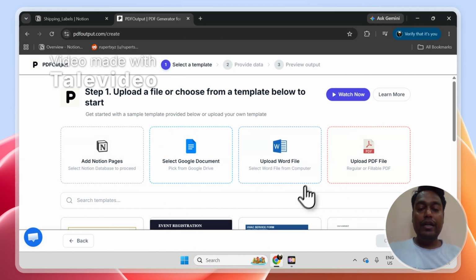So first thing is we need to upload a template file, which will be our shipping labels template. So we can go with a Google document template. We can even upload a Word file, or if you have a PDF file as well, you can upload the document. Either of the format will work, and it will be converted to a Google Doc, which you can edit and generate as a PDF file.